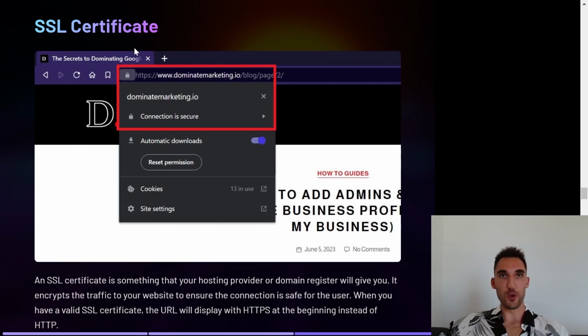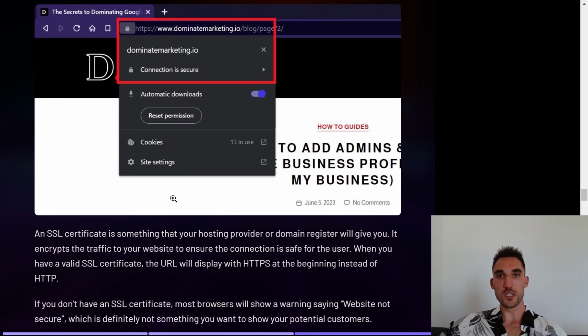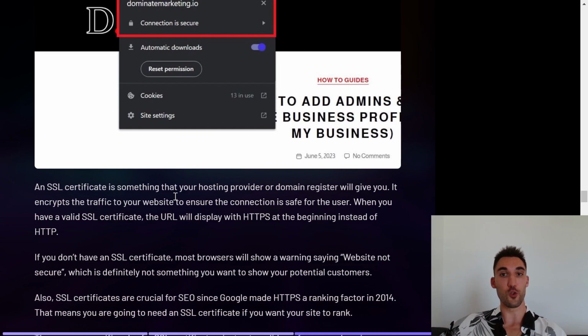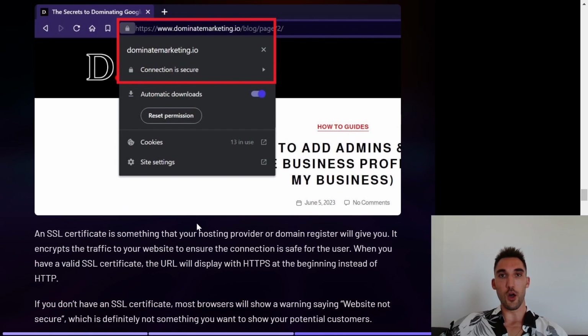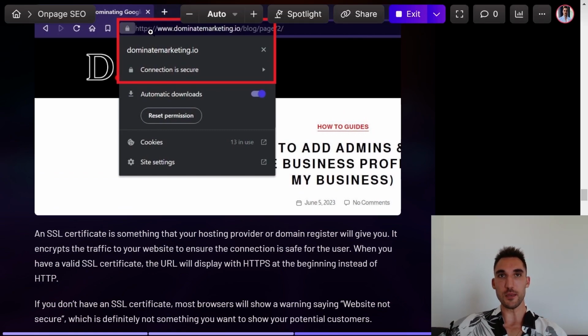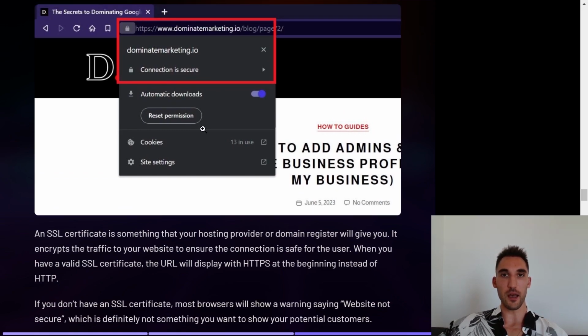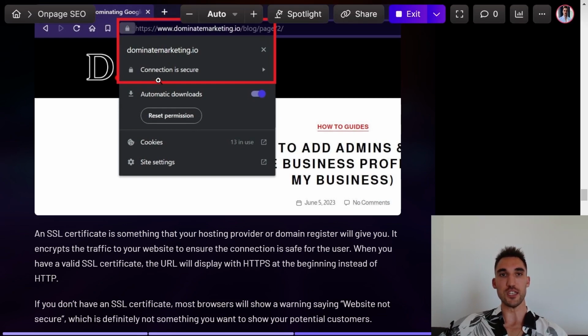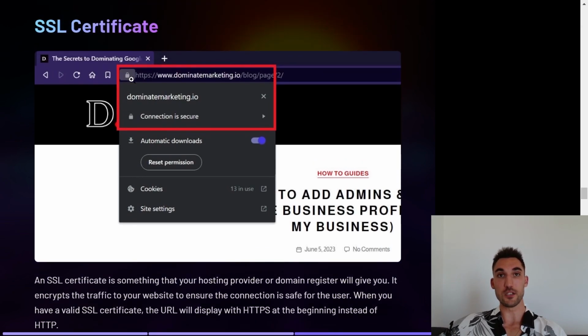Now, the next point is the SSL certificate. The SSL certificate is something that your hosting provider or domain registrar will give you. It encrypts the traffic to your website to ensure that the connection is safe for the user. When you have a valid SSL certificate, the URL of the website will display as HTTPS, as you can see in the example above, as opposed to just HTTP. It will also display this little lock icon, whereas if you don't have an SSL certificate, you're not going to have this little lock icon.